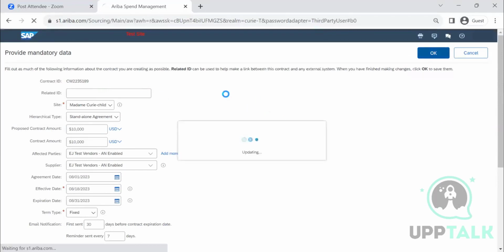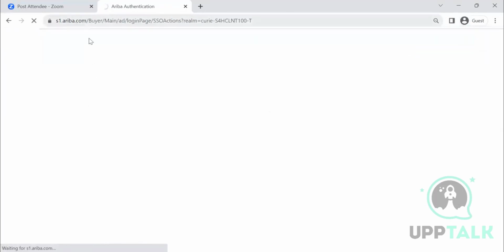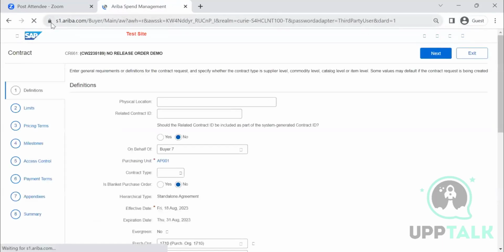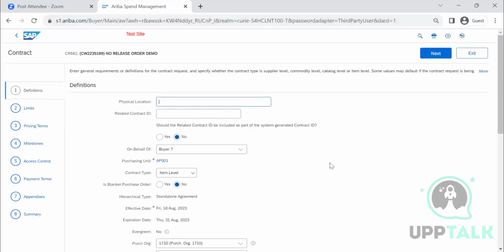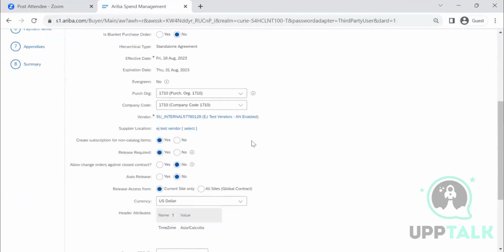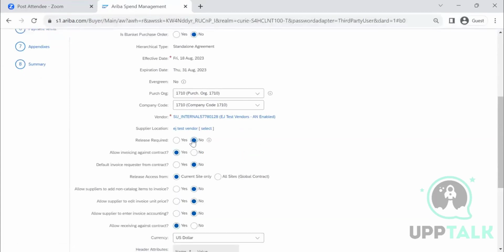From this page is your downstream. You can see that automatically in your URL it will change to buyer. Buyer means downstream activity. There are 7 steps. We have seen item level contract. These are all fine. I'm saying release required no. Once I select release required no, it will give me an additional option whether invoicing is allowed or not. If you select invoicing also no, then this contract is just for bookkeeping purposes. Sometimes you create a contract for bookkeeping purposes, and you can use this option.